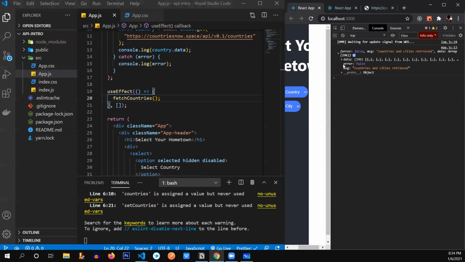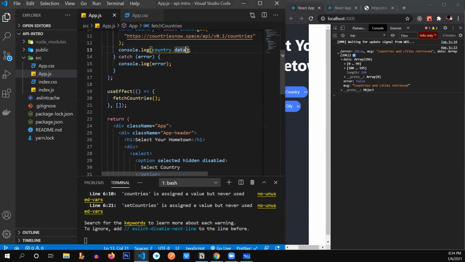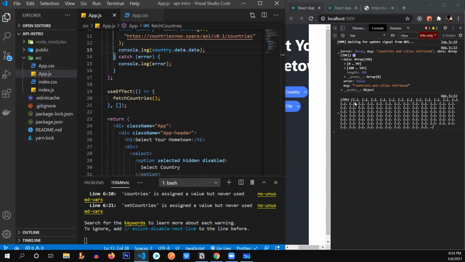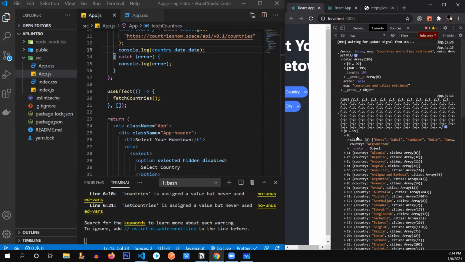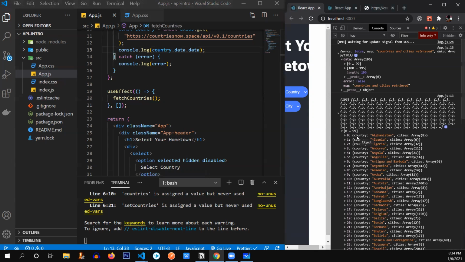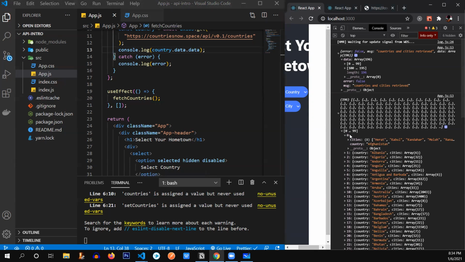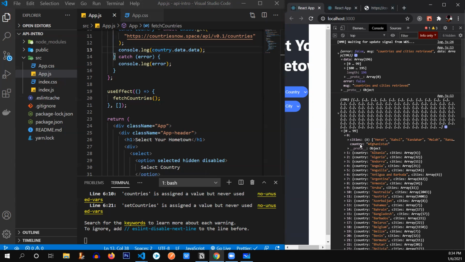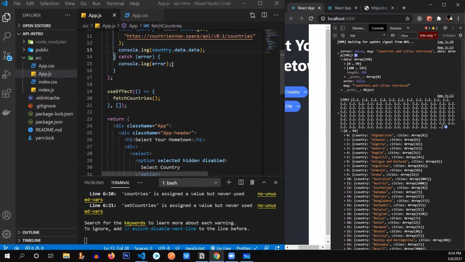Okay, let's see. There's one more data inside of it. So we need to type country dot data dot data. And now we have got the array. Here we go. I hope everything's clear until now. In every single item, there's a country and there's a cities array of that country. Okay, fine.